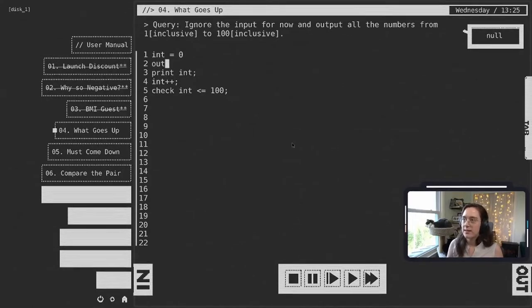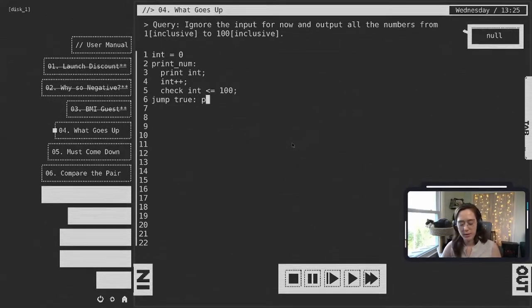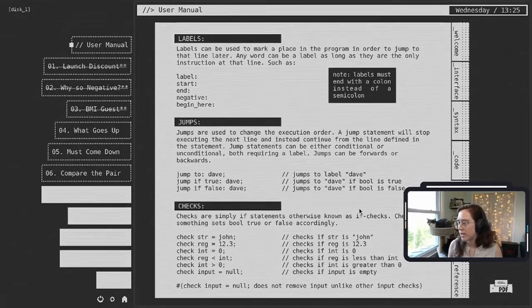I think I need, I don't want to call it output. How about print num? Can I indent? And down here we'll say jump false. Well, jump true. Jump true colon print num. Is that accurate? Let's look at the user manual and check.